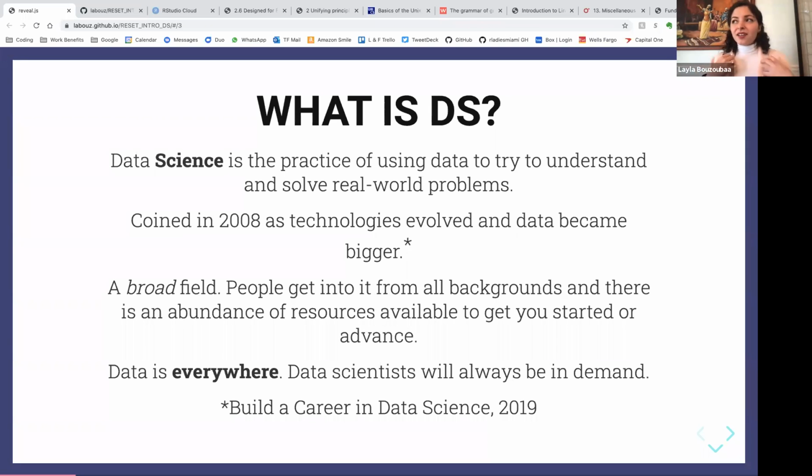So it's a really beautiful field to get into, and it will never go away because data is literally everywhere. So they'll always be in demand. They may evolve, and they may have a different name, just like in the 70s you had statisticians, and in the 90s you had analysts, but data will always be everywhere and will always be in demand. So you'll never have to worry about that.